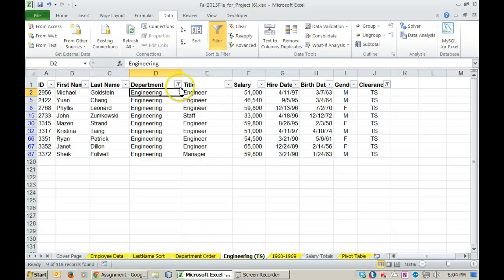Now if I was to turn these filters off, and I'm not going to do that, but if I was to turn them off, all my data would come back. But I'm going to leave it like that for now, because that is basically the answer to this question, so I'm just going to leave that. Okay, so let's go on to number 4.